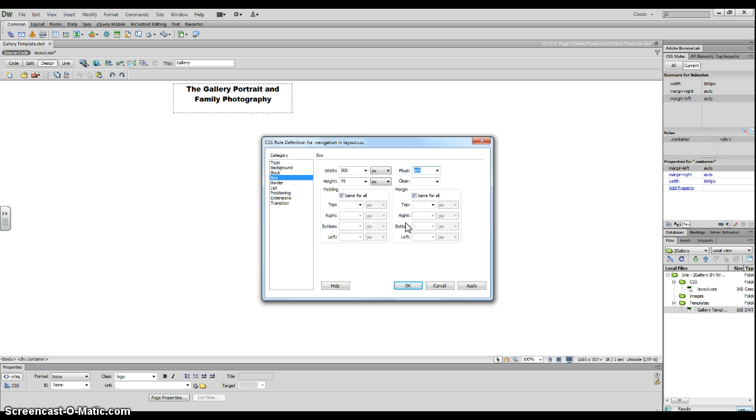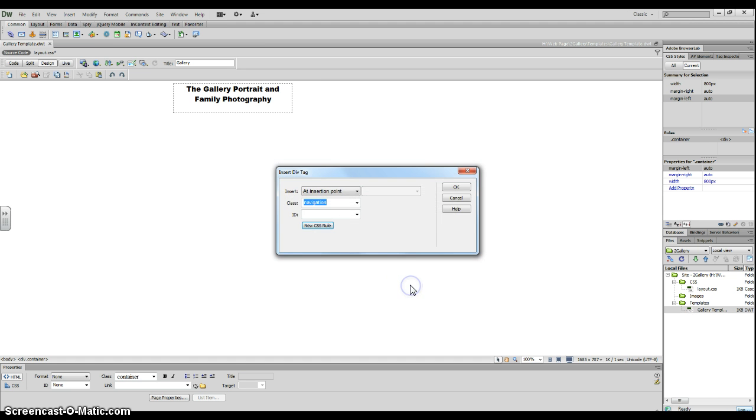Step 6. Click the Apply button to apply the CSS rules for the .navigation class within the layout.css style sheet. Click the OK button in the CSS rule definition dialog box to define the CSS rules for the navigation class. Click the OK button in the Insert Div Tag dialog box to close it and display the .navigation class region and its placeholder text.